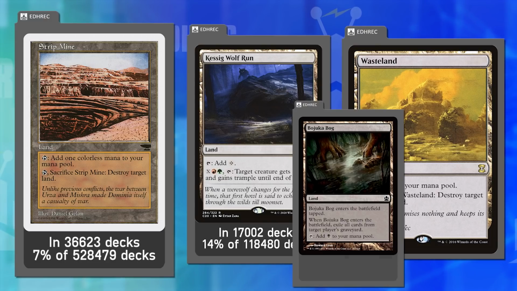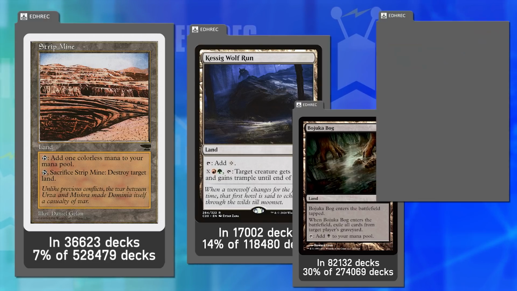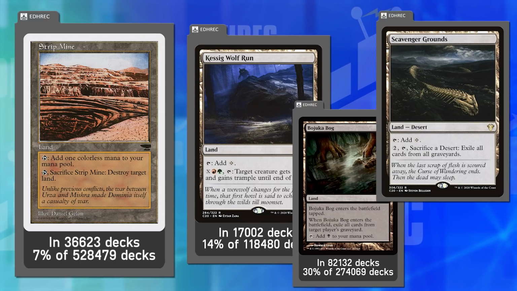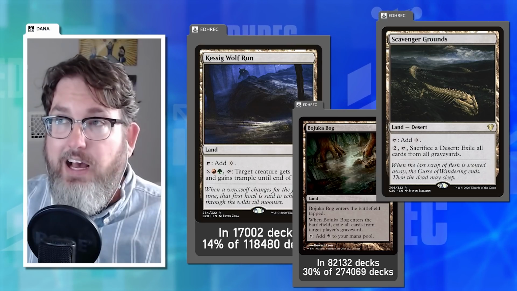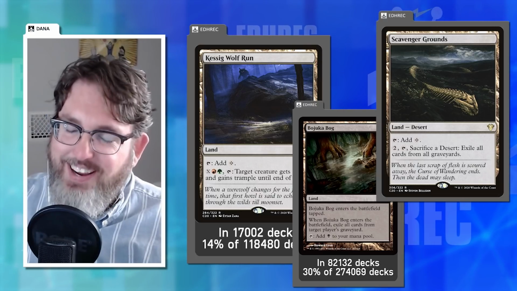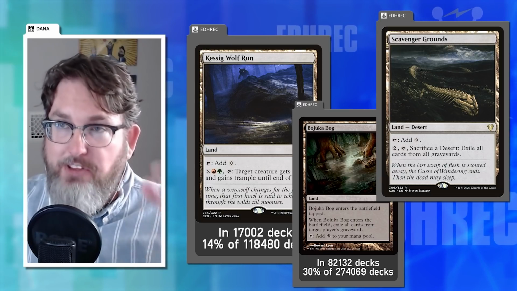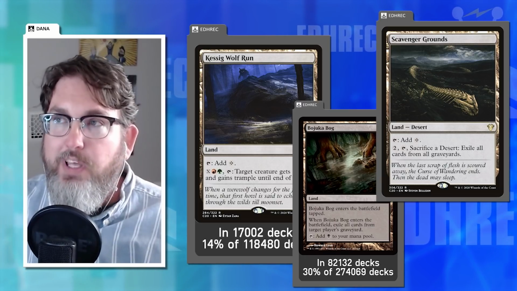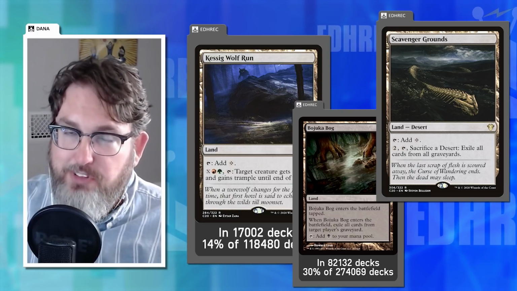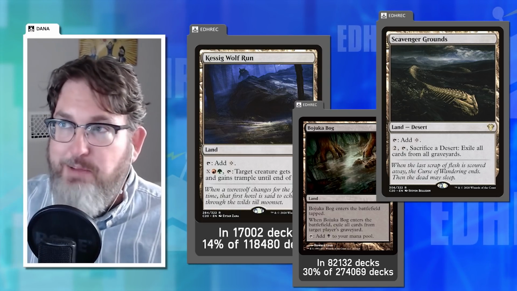Yeah, and we talked about Bojuka Bog earlier. Bojuka Bog's one of those lands. Scavenger Grounds that hits graveyards as well is one of those lands. But how dare you? I try to. I'm sorry, I apologize. But yeah, when I build the deck, when I start putting the land base together, one of the first things I do is usually put in three land removal lands, Scavenger Grounds, and Bojuka Bog if I can run it.